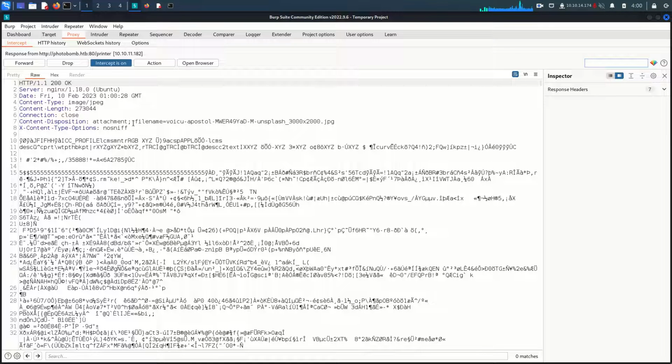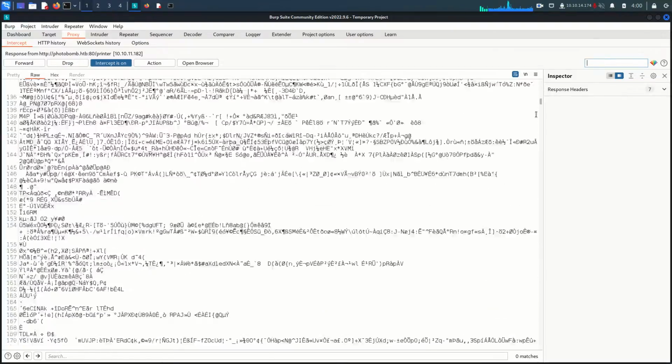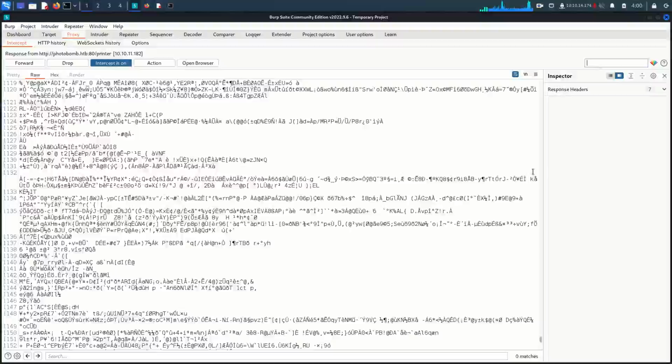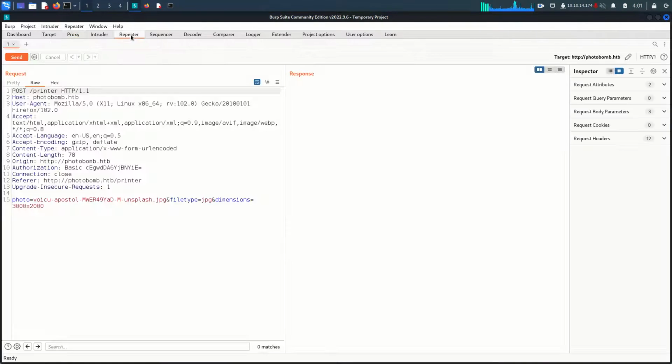Okay, so attachment, and there is a file name. Okay, and this is the file, it's too big, and that's it. Okay, nothing much, but what we will do, I'm going back to the repeater, and here let's try command injection.